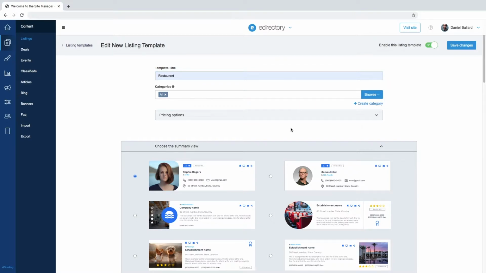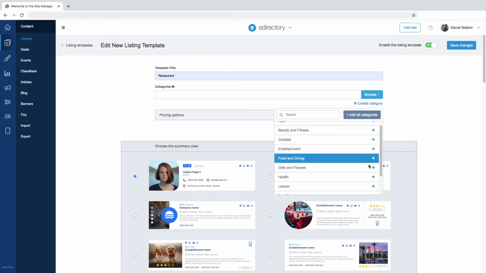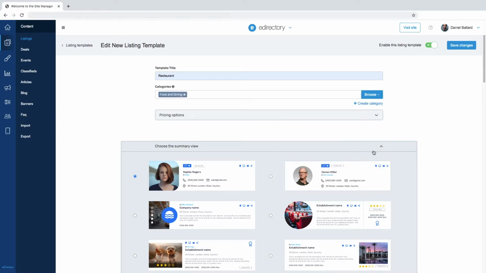The next step is to select the categories. The categories are very important. In this case, by standard, they all come included. So if you have a specific theme, if you want to add a specific category, you can click on Browse and just select the category that fits your theme the most. In my case, it will be Food and Dining.